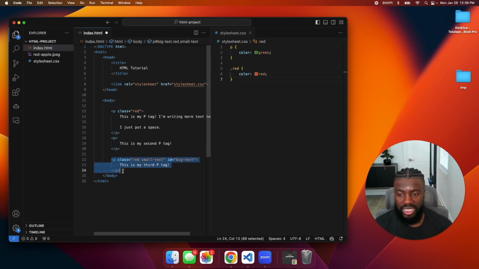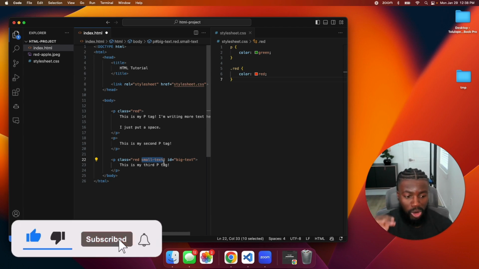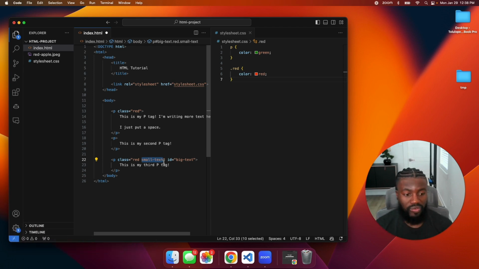So this p tag right now has a class called red and another class called small text. And I can write different CSS rules for each of those classes. All right, so just keep that in mind. An element can have more than one class attribute defined for it.